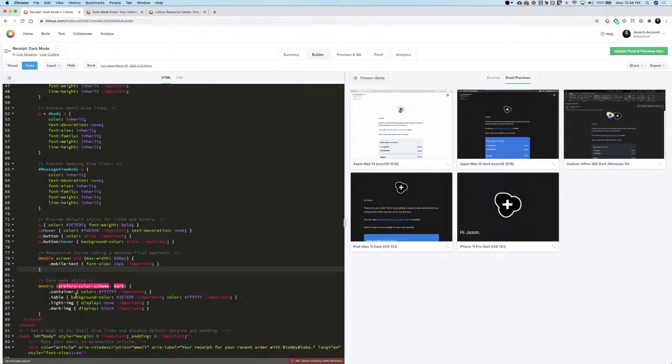Email clients are a finicky bunch. There's lots of bugs. There's all kinds of different levels of support for different HTML and CSS, and that's really what email design and development is all about: understanding what works where and getting that into your code, into your design, to make sure that your emails work across all those different email clients.